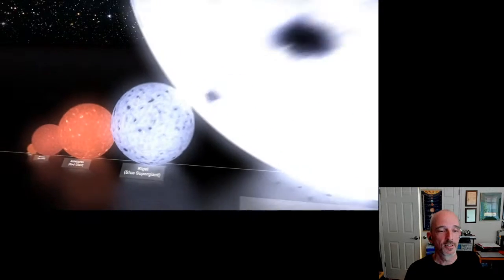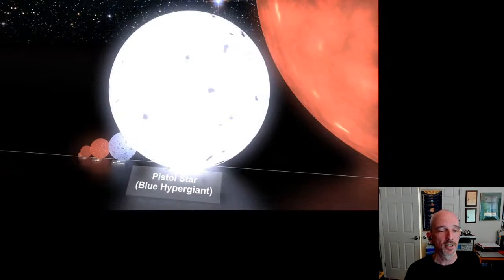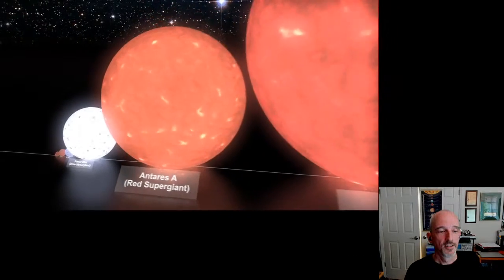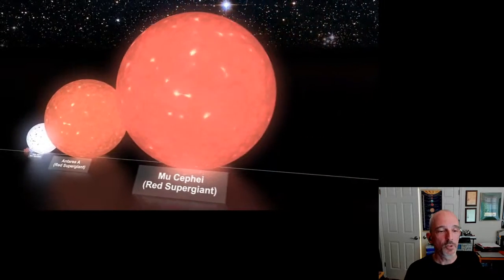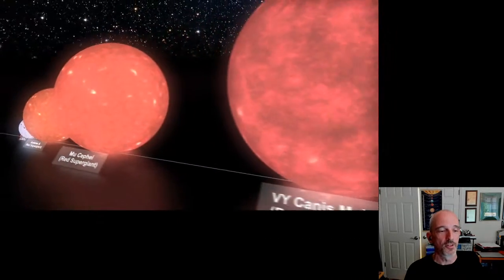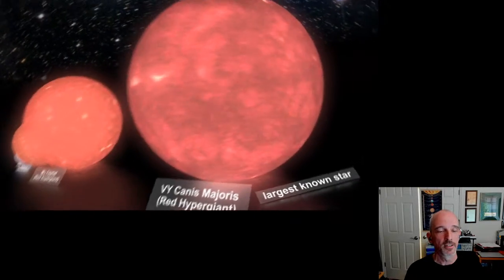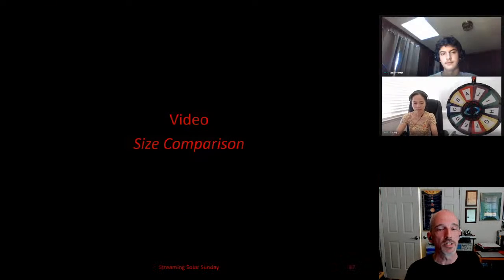Rigel, a blue supergiant. Holy cow, look at this, something called the Pistol Star. Antares. And again, keep in mind where we started, right? Our Earth has been lost long ago. Even our sun has been lost. And here, the largest known star is just huge. So I just think this is really amazing, right? I think this puts into perspective how large our sun is. Actually, not that big. It's really big compared to the Earth, but compared to some of the largest stars out there, it's almost like a grain of dust. So that's pretty impressive, I think.